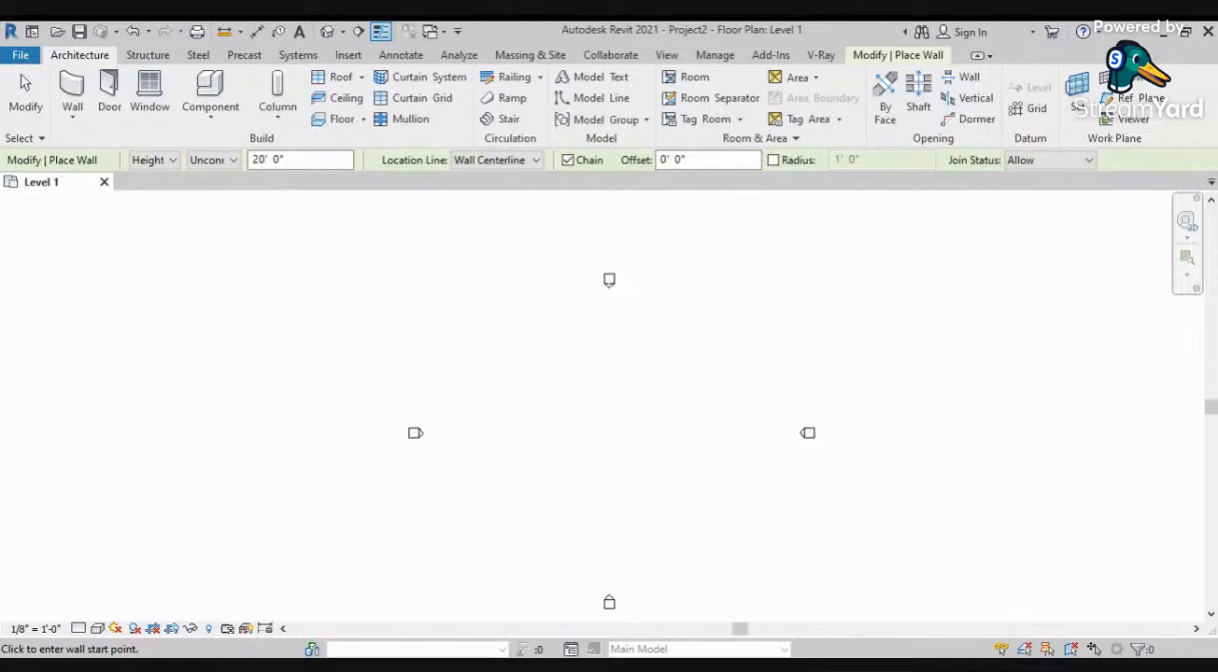Okay, so today's last part of the class is one more tool I want to make you understand. Go to project browser, go to elevations. In elevations, go to any of the four views, maybe east, north, south, west, any of them.